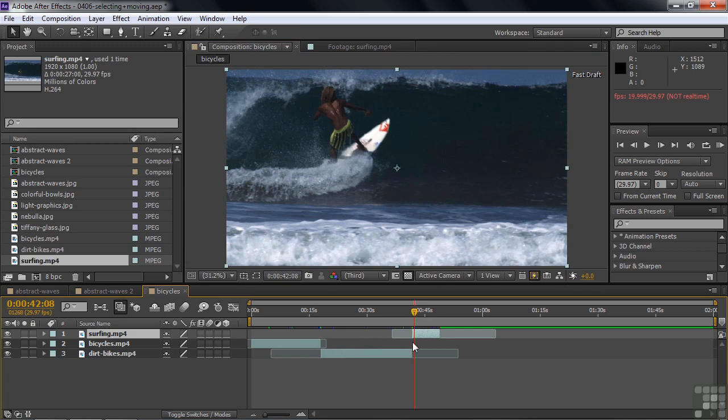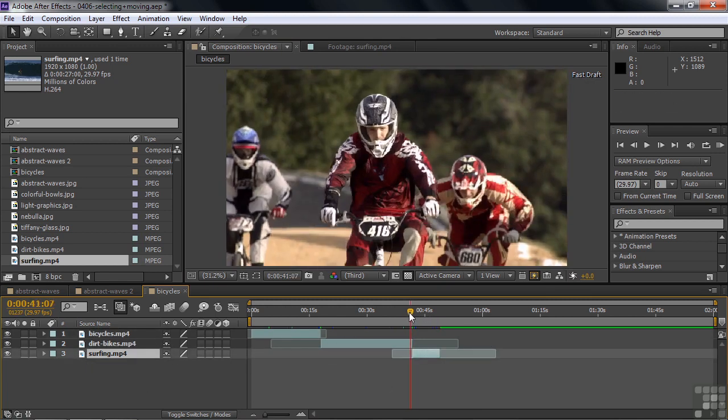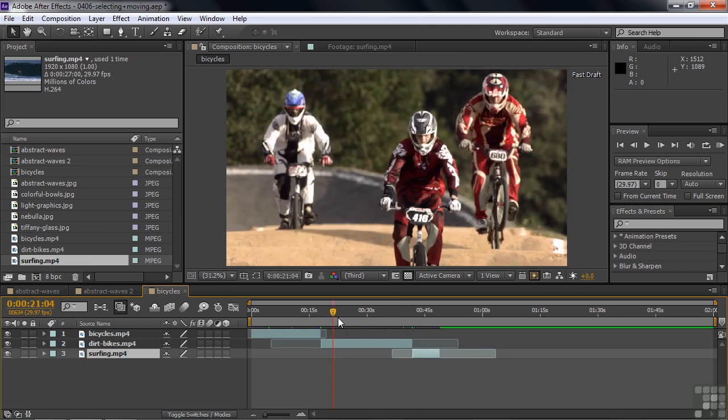Now, just in case I want them to go from top to bottom, I can take this one and move it like that. It won't affect the playback. It just affects the display here. There you go. That's just a basic rundown on how you can manage and trim layers in the timeline and in the footage panel.